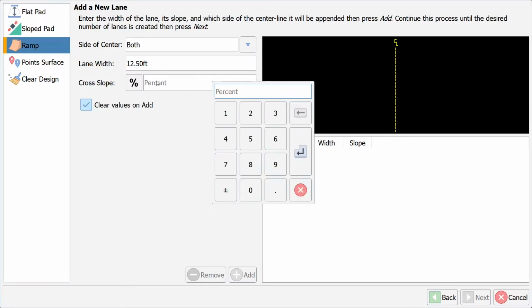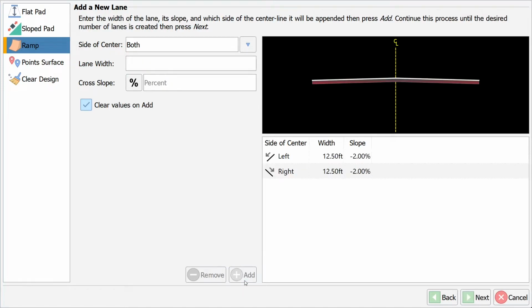Cross slope works the same as before. If you add a positive value, it'll go up and away from the baseline, and a negative value would go below. So if I wanted a crowned road, I would want to put a negative 2% in. I'll now tell it to add, and you'll notice in the cross-section view, it gives me a visual representation of what I'm building.